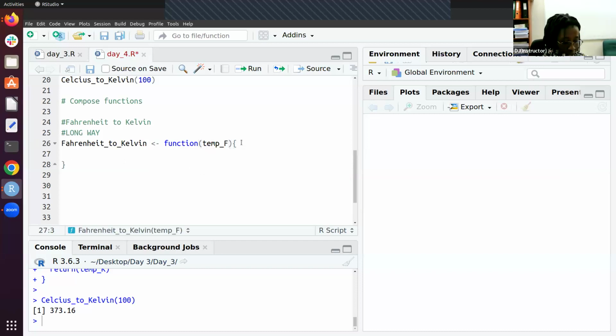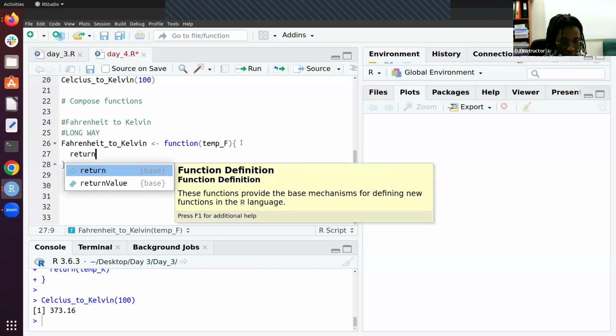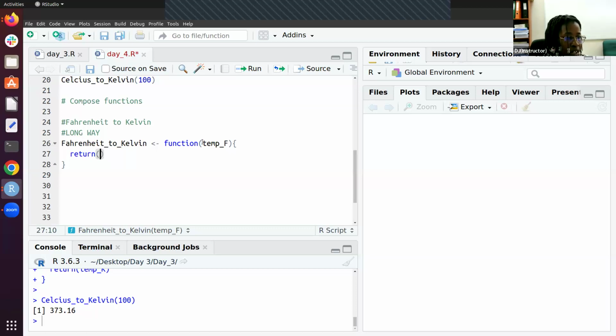And then from there, we are telling it to return, to give us a value, the temperature in Kelvin. We want the temperature in Kelvin, right? This is the final thing that we want. But we still have some missing steps in between. We need to know how we can convert Fahrenheit to Kelvin, but we also said that since we're going to do the long way, we're going to convert from Fahrenheit to Celsius and then from Celsius to Kelvin, right?